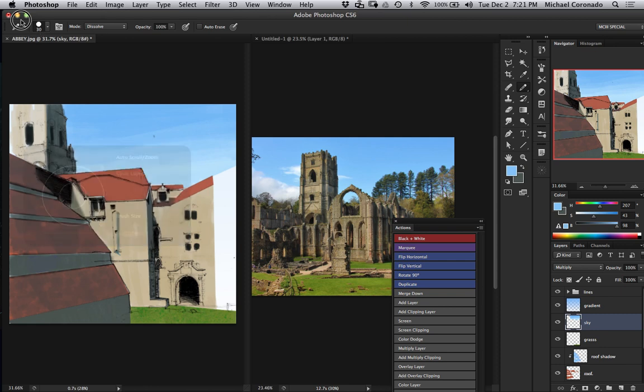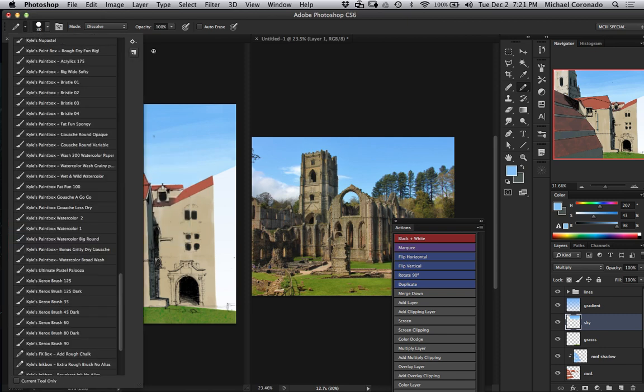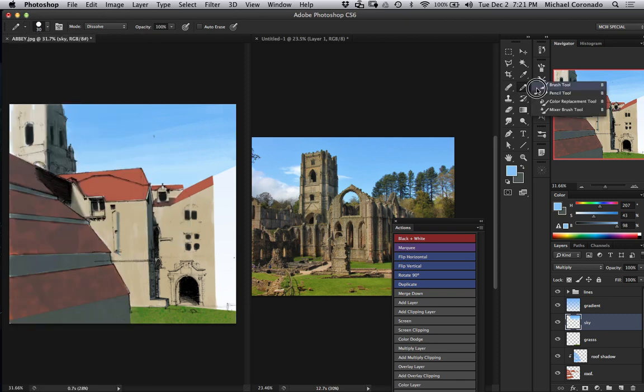Oh, I switched to my pencil for some reason. Brush. The difference between the pencil and the brush is the pencil tool only works at 100% opacity. And I'll show you that in a second, I guess, because I haven't really talked about that at all.